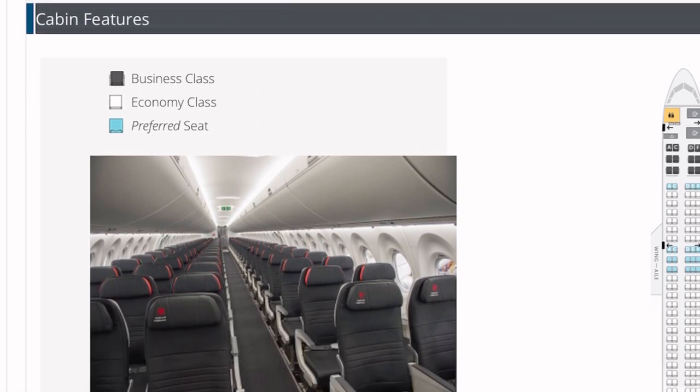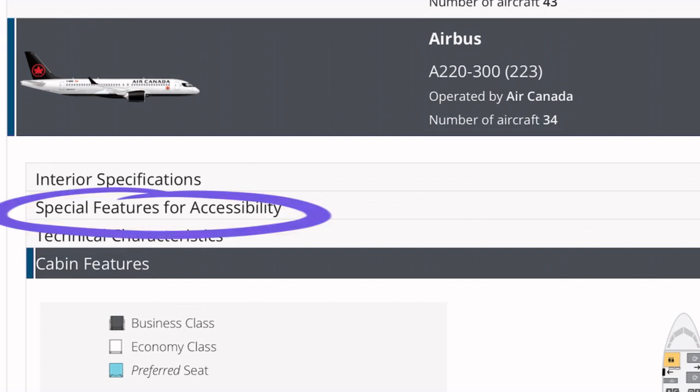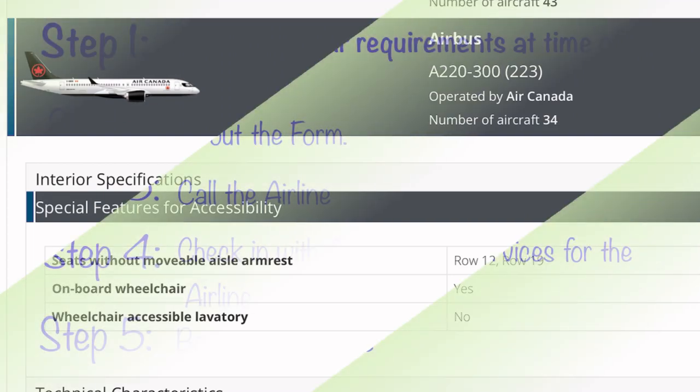Things that are very interesting and important to check are the special features for accessibility. So we click on that. You need to know the seats without movable aisle armrest. In this case, it's row 12 and row 19. Make sure that you do not book the ones without a movable aisle armrest, because it makes it much harder to get into your seat with help if the armrest does not move. There's also, in this particular case, no wheelchair accessible washroom.